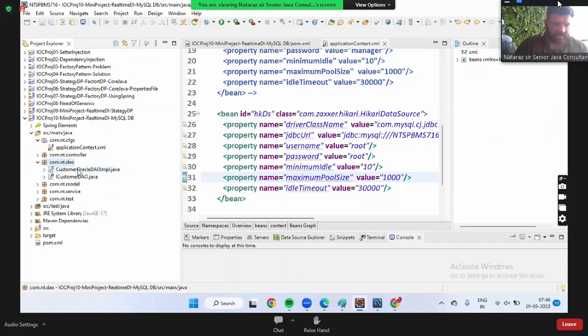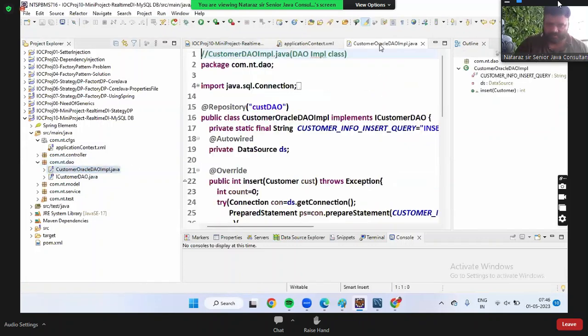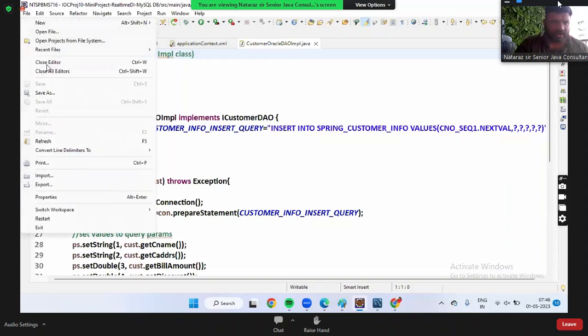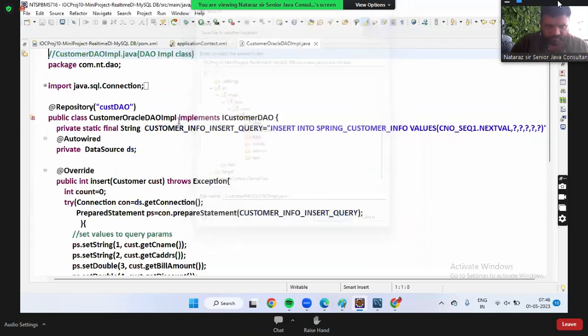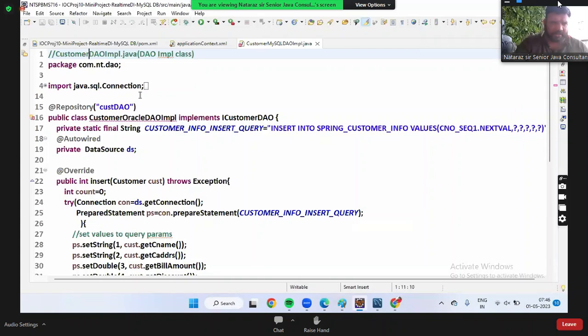Now I will take the same thing. I will take File, Save As, customer MySQL DAO. Right? Super.